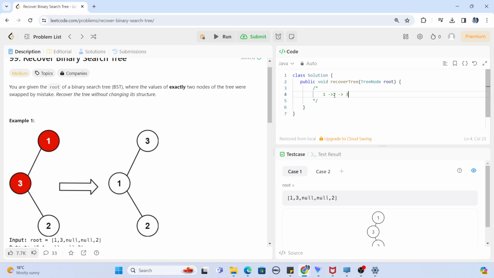That's one of the biggest hints guys, that if you do an in order traversal, you should end up in a sorted array. And if you are not ending up in a sorted array, it means that for the node that you have, let's say this is my current node, let's say you are at node number 2, which is your current node, and you look at its previous node.